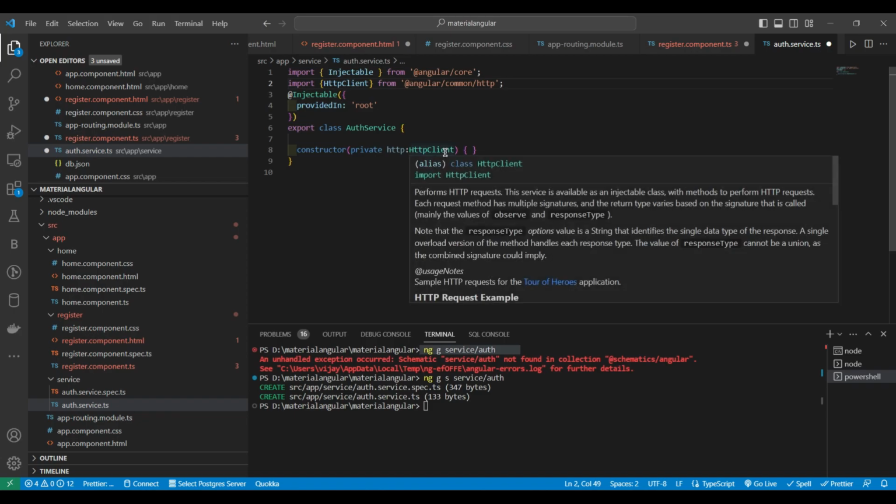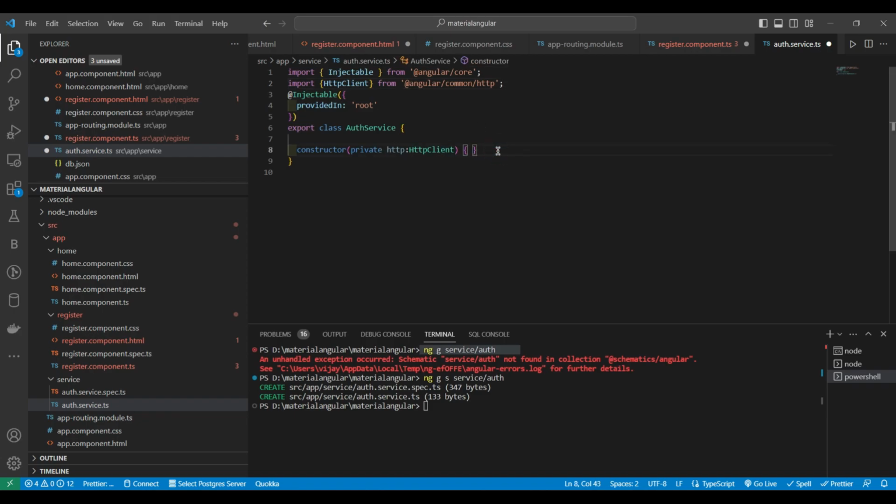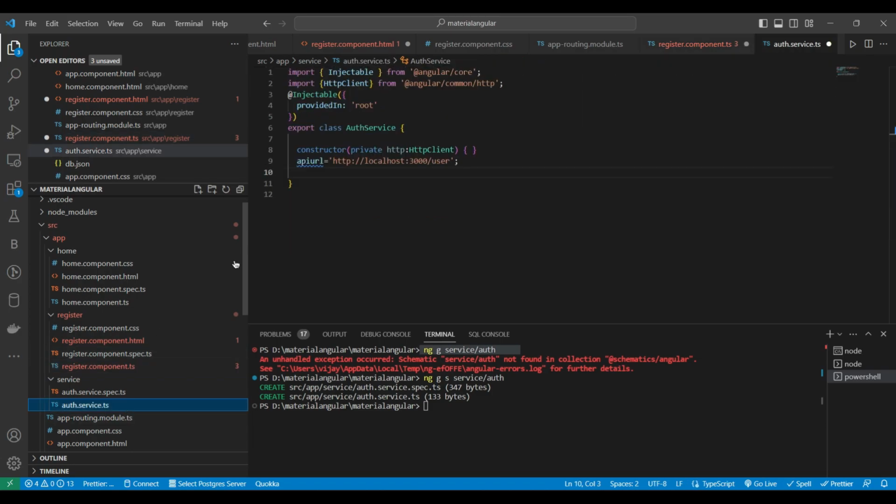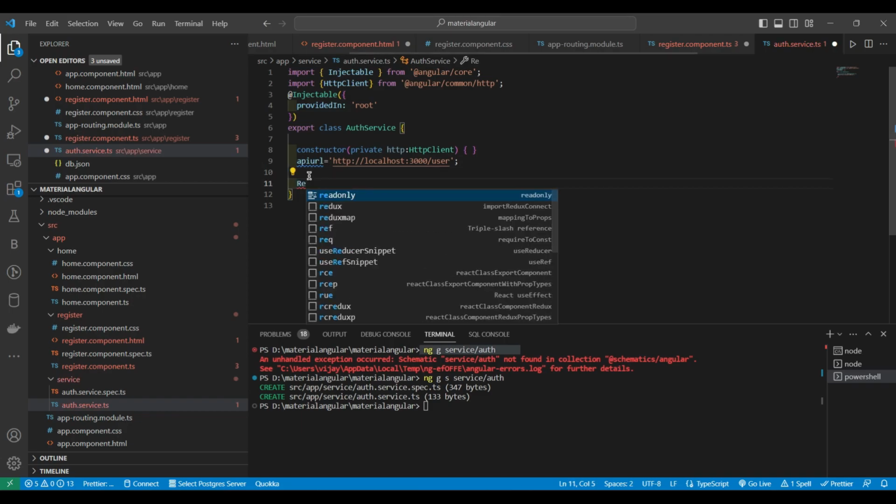So here I have given this http client, and after this constructor I can give an API URL. Okay, so that API URL is nothing but http colon slash slash localhost colon 3000. I have user, right? So user, this one I have to specify. So this is API URL, and here I have given this register user, right? I'm going to create it in this service. So register user.